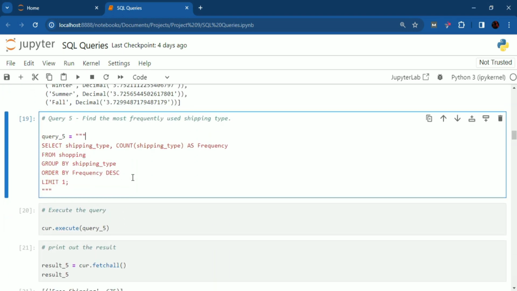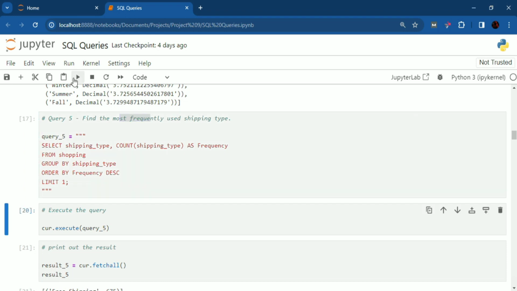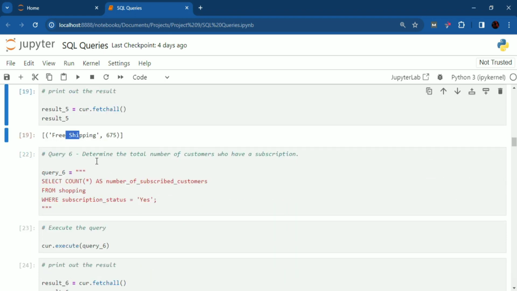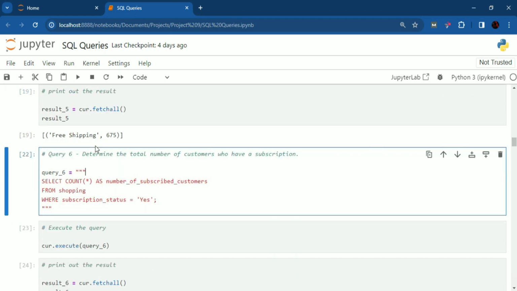Now when it comes to the fifth query, we are saying find the most frequent used shipping type. We'll be using the count, which is just like the mode of the shipping type. So I have to select this and select this, from shopping, group by shipping type and order by the frequency. Remember, you're still referring to this count, and descending order. Then I should limit it to 1 because I want to find the most frequent. We're not trying to check the list of the frequent used shipping, just the most, which signifies only 1. So it's free shipping. Of course, this makes a little bit of sense. Free shipping will be most used because everyone loves free things.